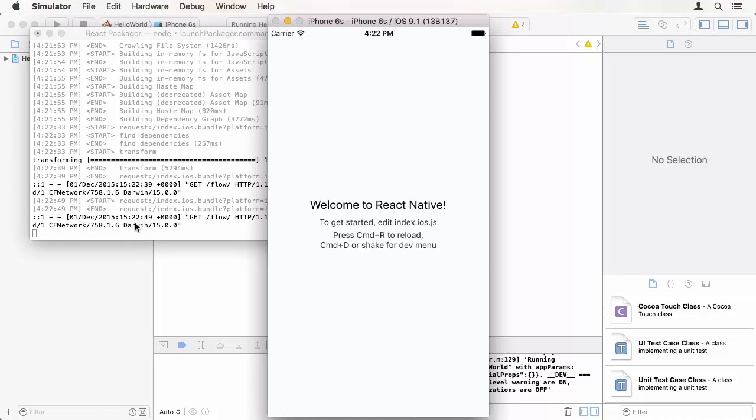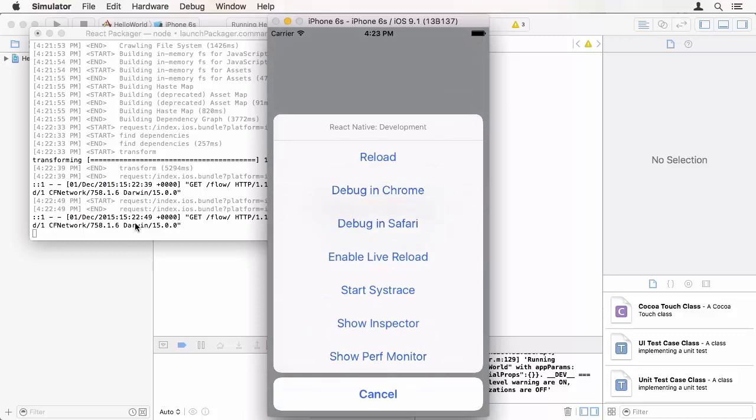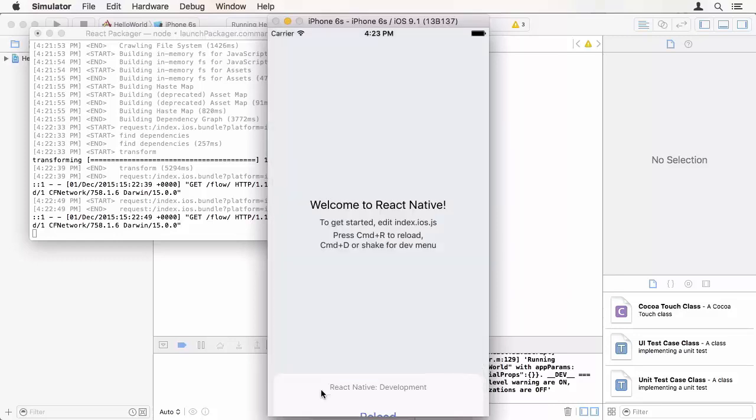When you press Command D, you can bring up the developer menu, which gives you a lot of options to play with. You can, for instance, debug your content in the Chrome Developer Tools and Safari Web Inspector. But we are going to look at this in a later lesson. You can also manually refresh or enable auto reload, as well as use even more debugging tools.